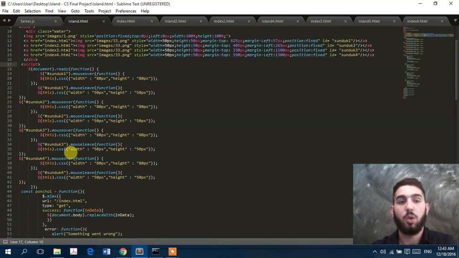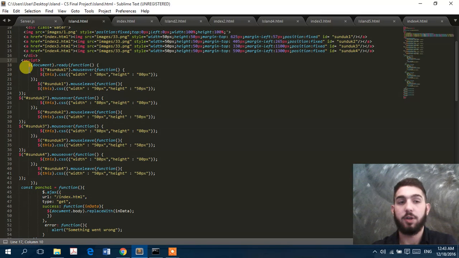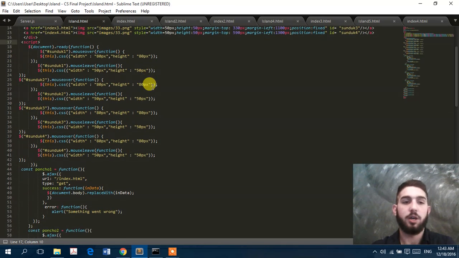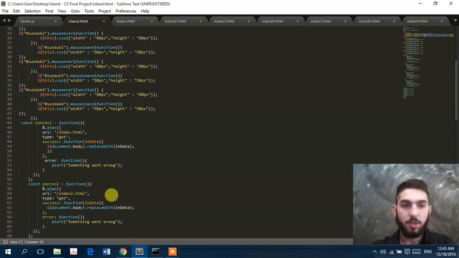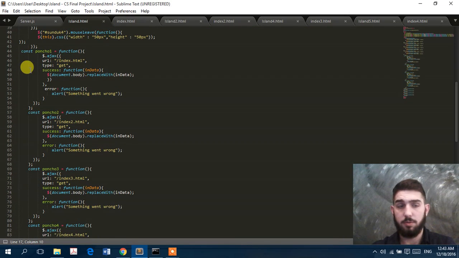We have a script tag with jQuery in it. These functions make our chest bigger when we go over that image, and it will help the user understand that in that chest there is something and they need to go through it. So these mouse over functions do that.